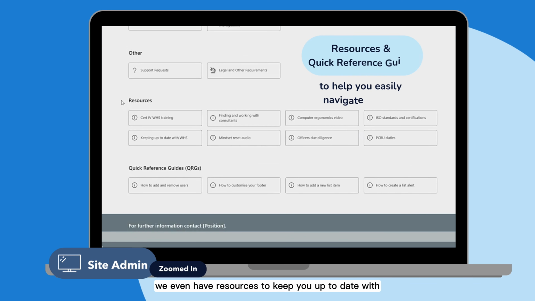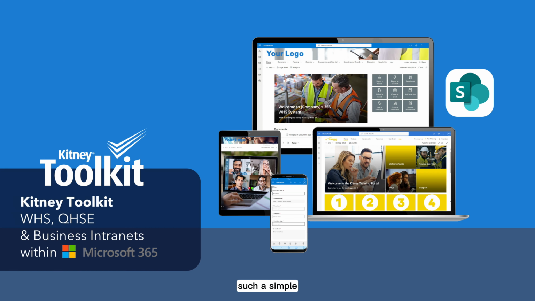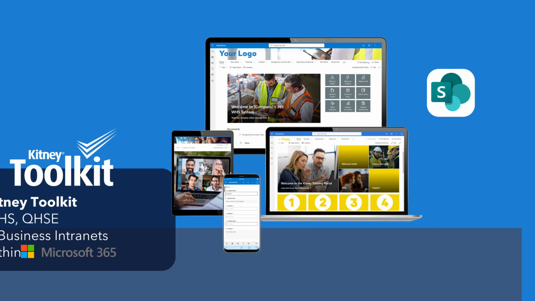We even have resources to keep you up to date with all the latest info, and also some quick reference guides to show you how to do things throughout the site. Such a simple but effective way to make good use of your Microsoft 365 business license within your organization.